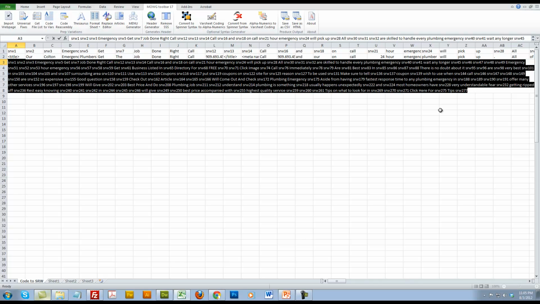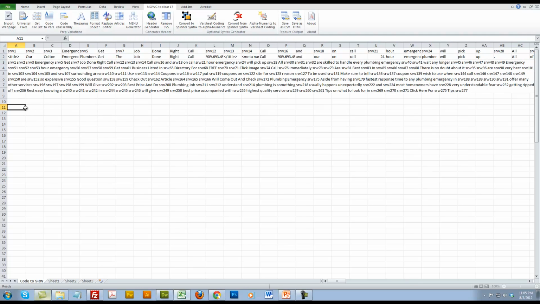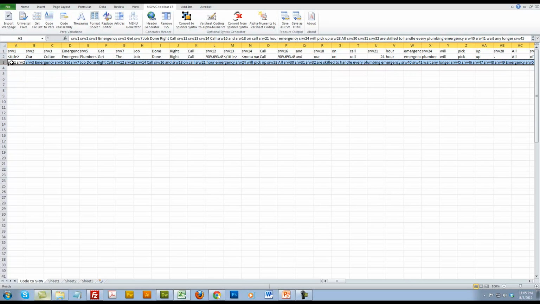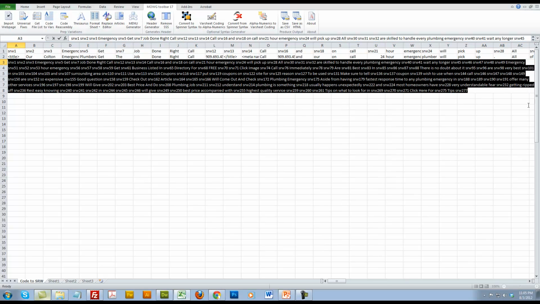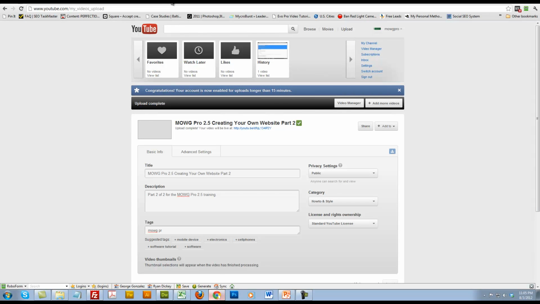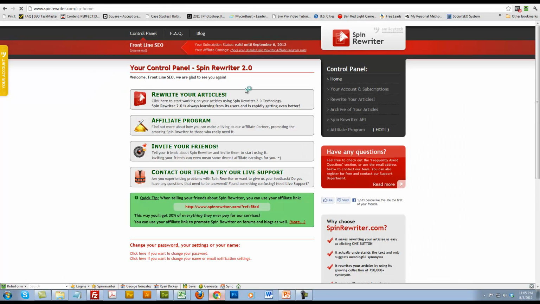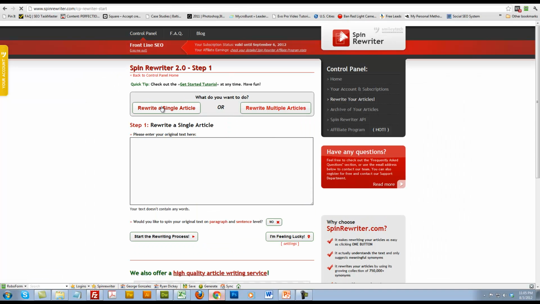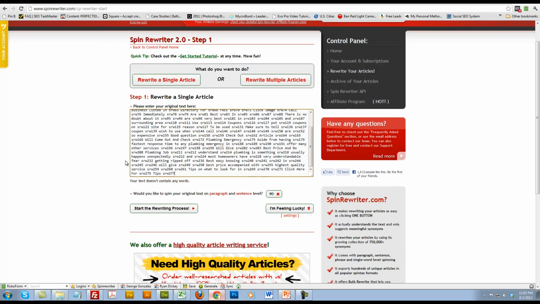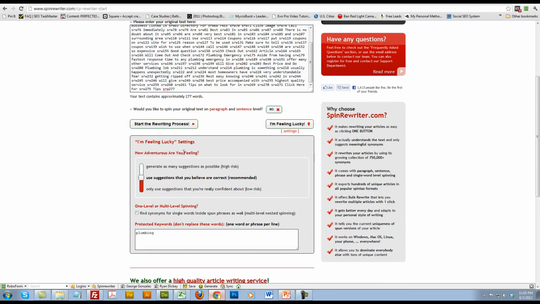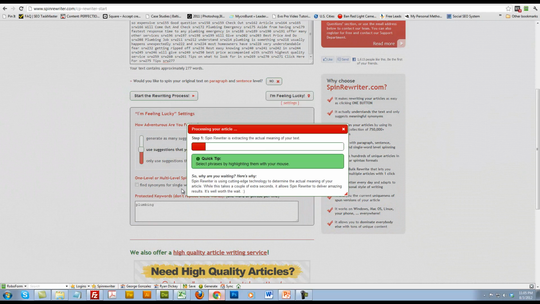No big deal. Grab our SRW code by double clicking in the cell and highlighting everything. Control C or right click, copy, and we're going to go to Spin Rewriter. Inside of Spin Rewriter, click on Rewrite Your Article, and we're right here, rewrite a single article. We're going to paste that code in there. We're going to check on settings, make sure it's recommended. I still want to keep plumbing as the protected keyword, and start the rewriting process.